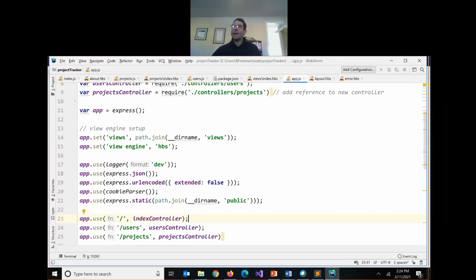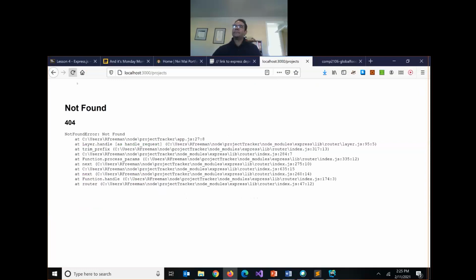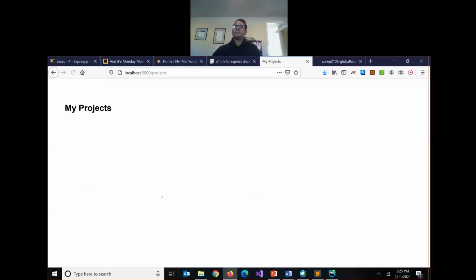So when we create our own controllers, we have to handle the URL mapping. It's not like in ASP.NET that it's automatic. In ASP.NET, if we add a projects controller, any URL that starts with /projects will automatically be handled here. In Express, you've got to set this up manually in app.js. Ta-da.